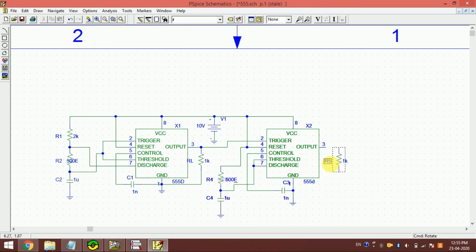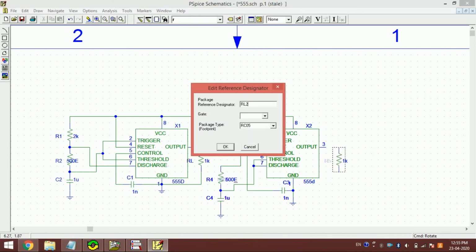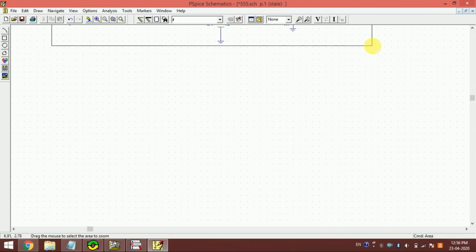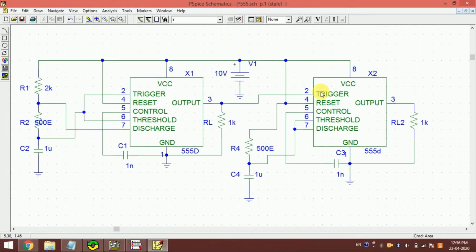So this is, let's name it RL2, and I connect it here. This has to be connected to ground. Okay, so we have done this. Okay, so this is the circuit. Let's now slightly zoom in so that you can see the circuit properly. Okay, so this is the circuit.